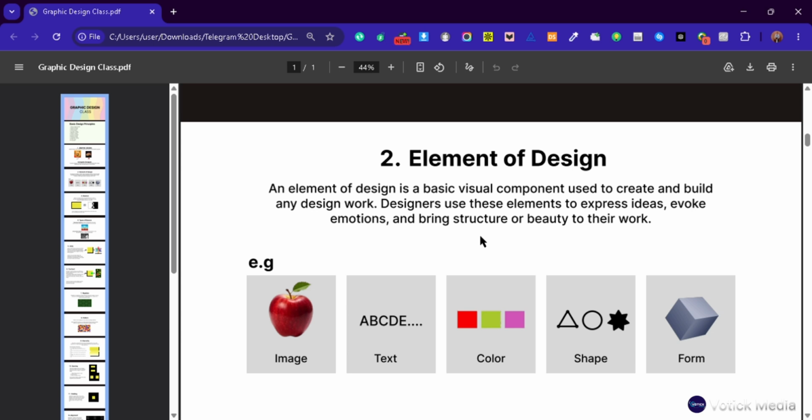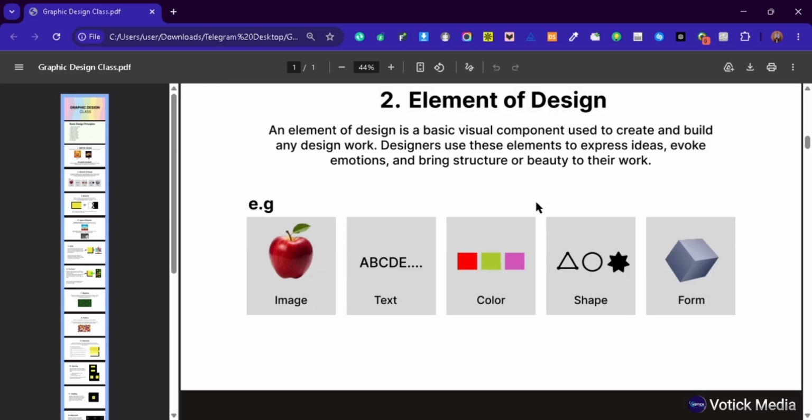When you want to build a website, you design. It's just in a different form. When you are building a landing page, you design. So an element of design is a basic visual component used to create and build any design work. Designers use these elements to express ideas, evoke emotions, and bring structure or beauty to their work.